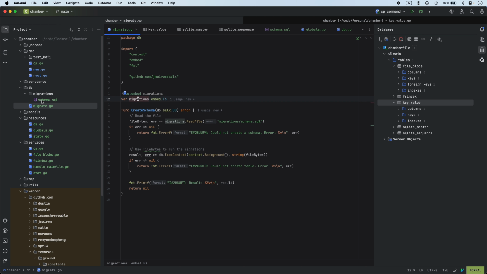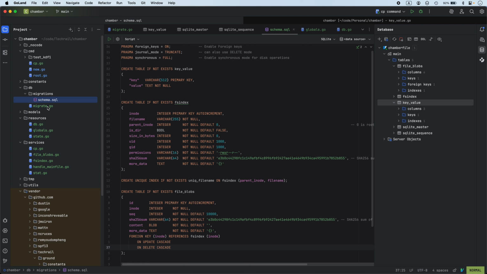So I don't have to take this SQL file apart from the binary that will get produced and run it, ask the user to execute it separately or something. I can have all of that content inside the binary itself. So whenever you run chamber, you can have the guarantee that schema.sql exists.